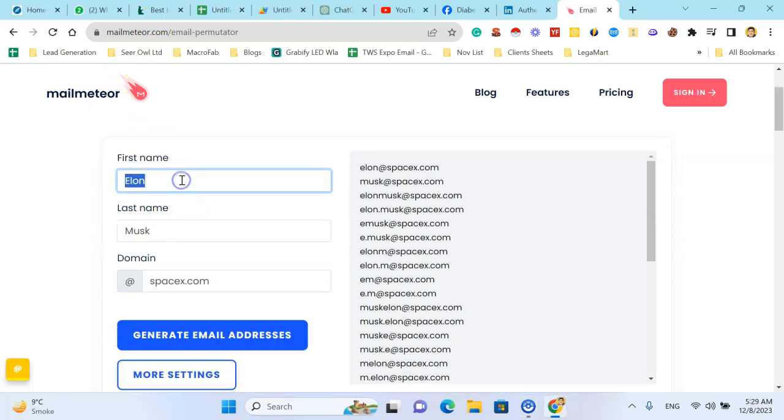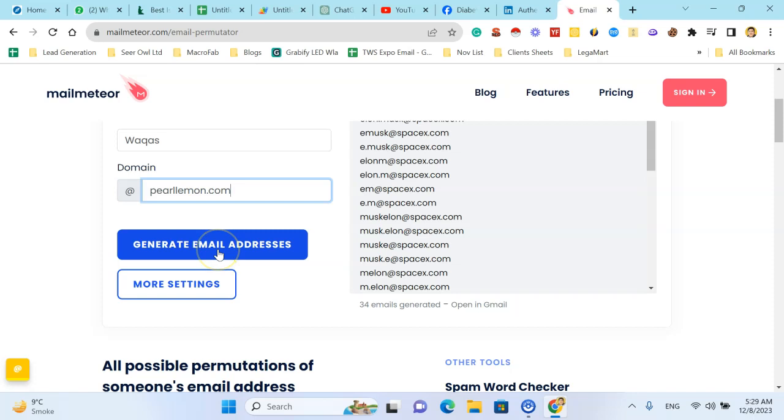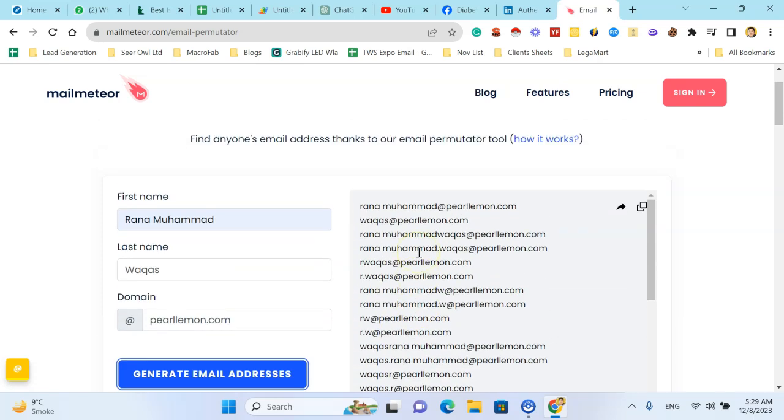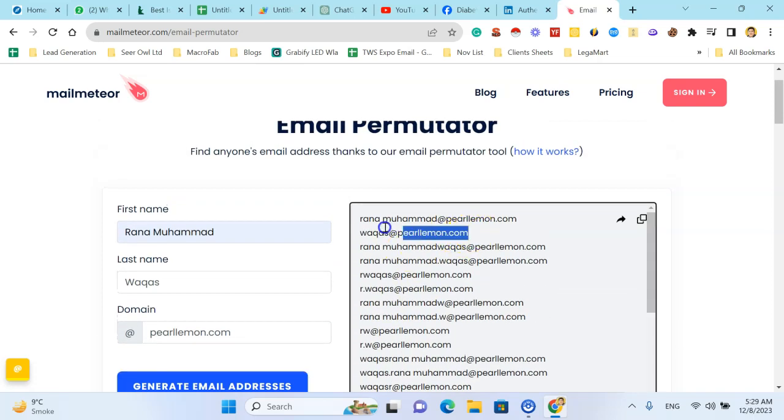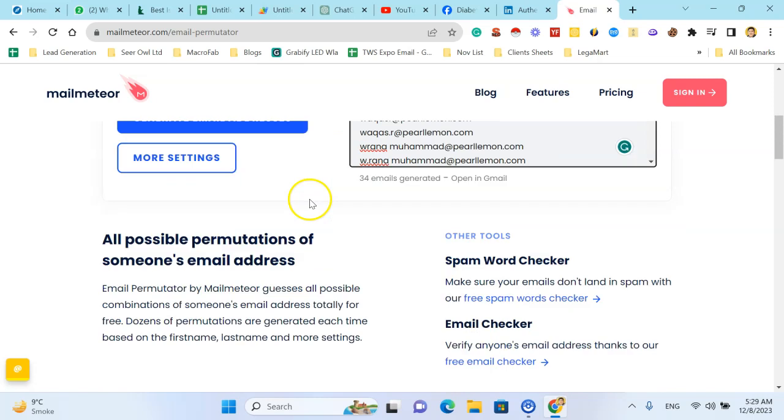So here I am writing my first name and last name and the domain of the company where I'm working. Now let's click on the generate email address. So it's the correct email address which I am using.